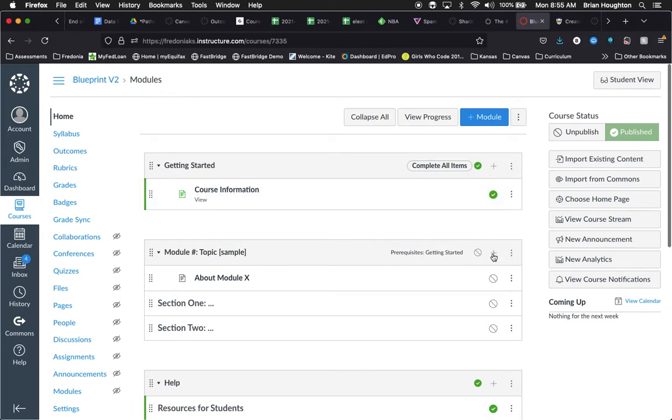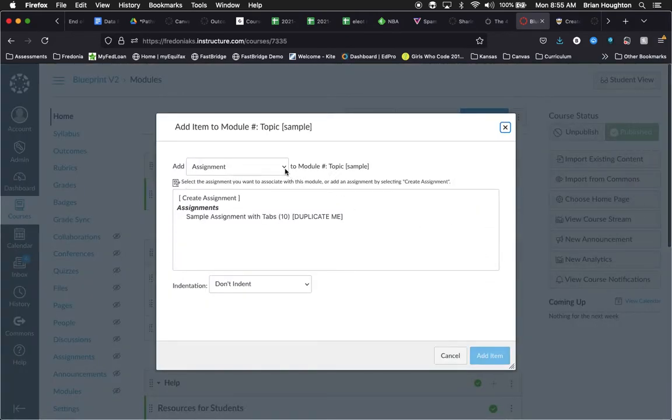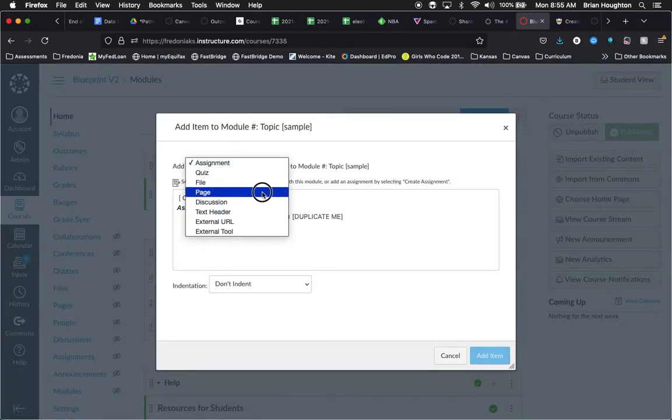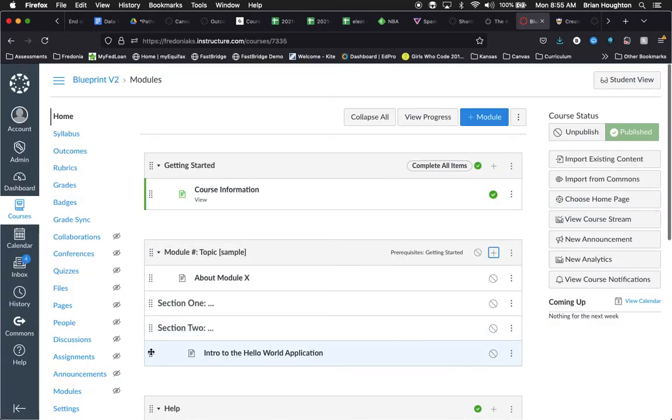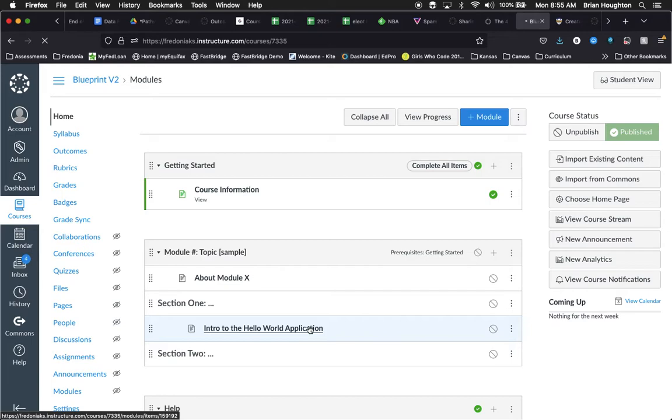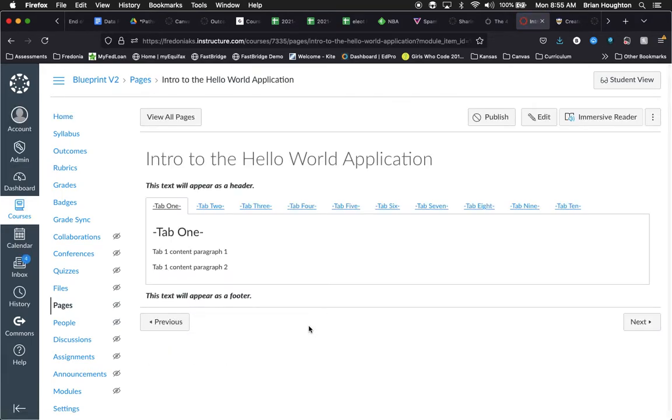And we're going to jump over and start to put this into our module and work with it. So I'm going to jump over to our module. We'll click on the plus sign, choose page. And we'll get this positioned where we want to. We can move that a little later if we want to. And when we open this up, we're going to see that it has tabs of information.